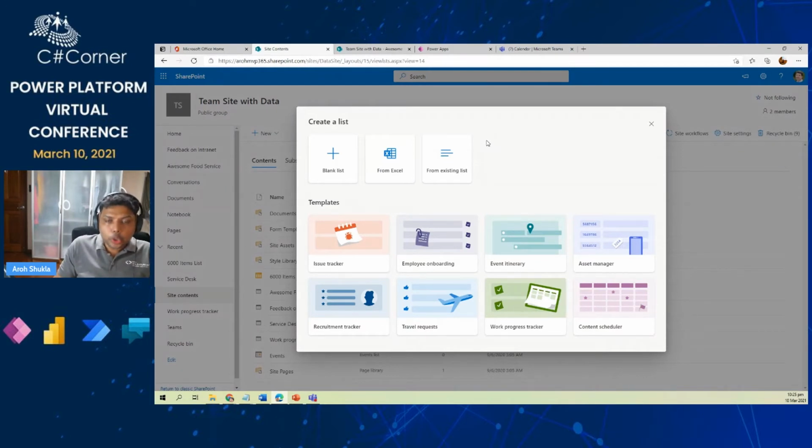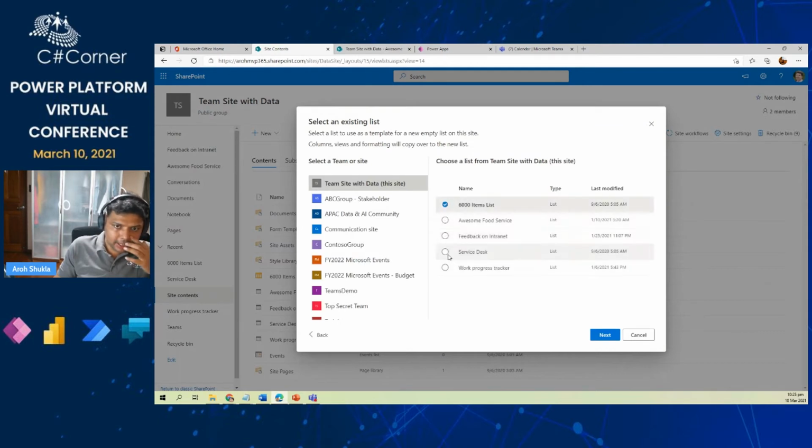Now you can see this is a new user interface where you can have your own templates. You can have an issue tracker. I think Norman Young in the last session showed how to use the issue tracker. And you have a ton of different kinds of templates we can easily manage, for example employee onboarding, event itinerary, travel request, a lot of things we can do. But in our example, I already have a list which I created, called Awesome food list, so I'll just use this list.